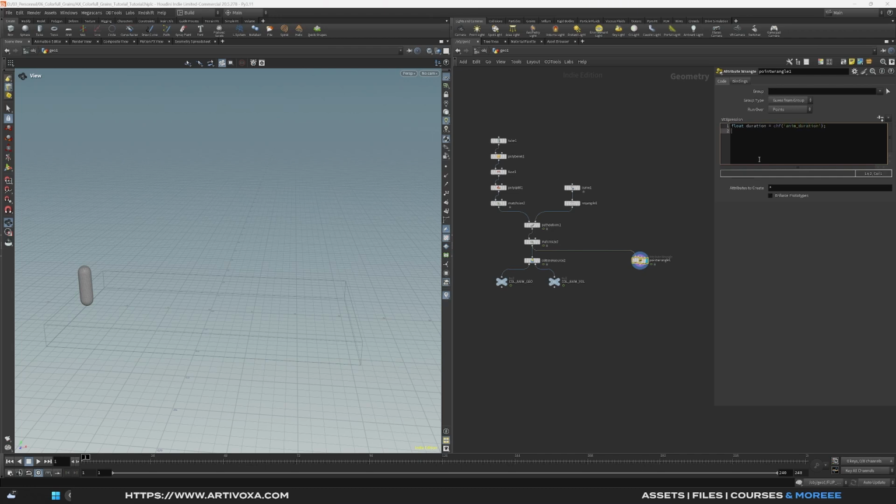Now let's create another variable to shift the ramp if needed. Let's create another float, shift variables, and you can create another channel float parameter. You can rename it something like shift value. And now let's create the last one, and you can call it something like normalized time.